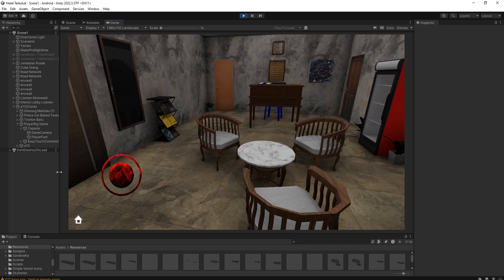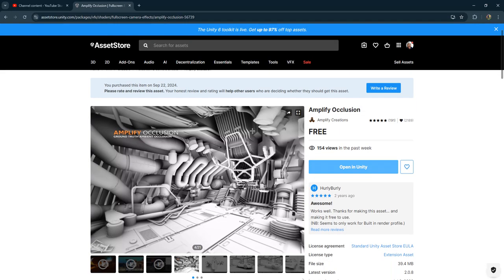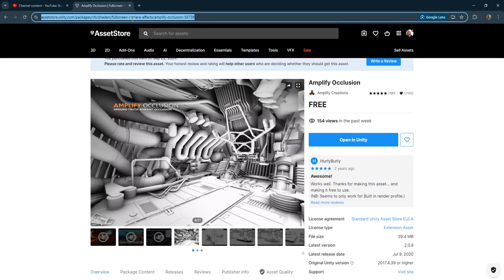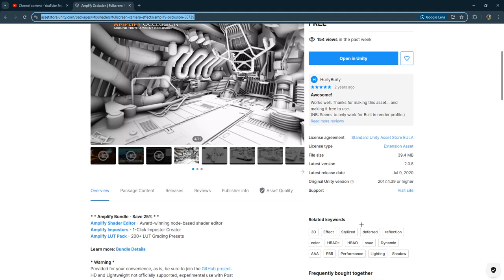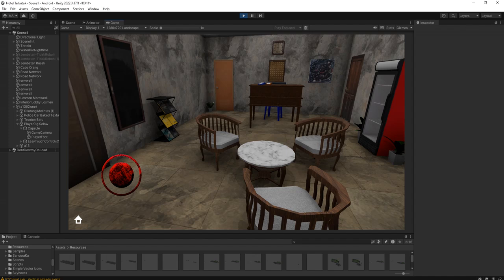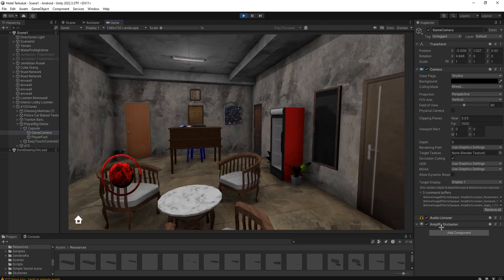I will show you a Unity package which is free to download. It's called Amplify Occlusion. I will share the link of the package in the description of this video. You can download it to your Unity and then you can add this component to your camera.